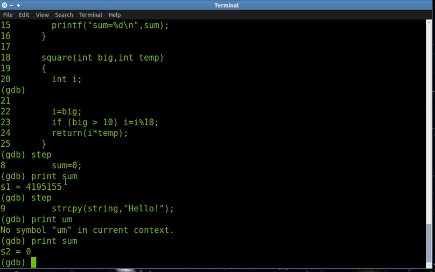GDB has a gazillion different features and options and parameters to it. I'm touching on maybe 5 of the gazillion things that you can do with GDB. So you can always go and read online documentation on it and find all these embellishments.